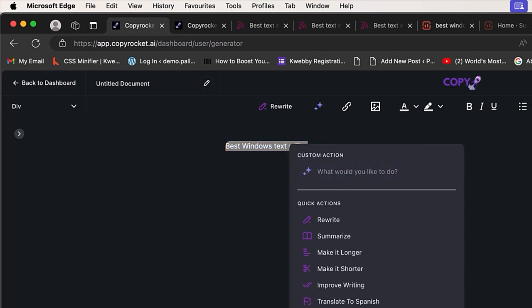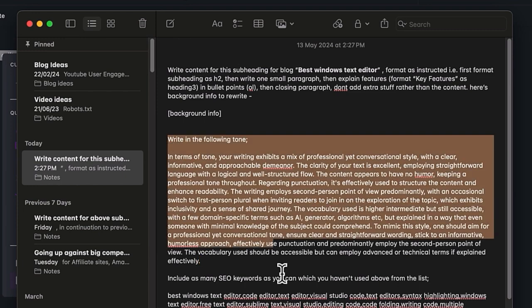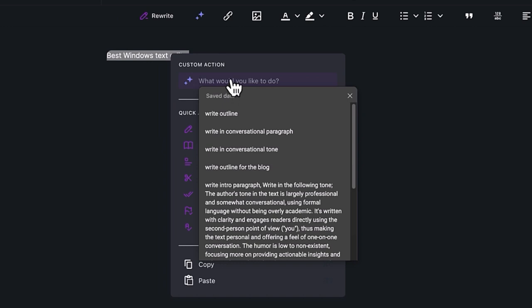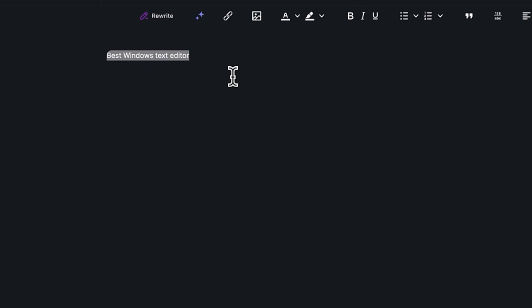For the introduction part, you don't need to copy everything. Just copy this "write in the following tone", and there are the SEO keywords. It gives you the freedom to add anything in this custom action. So we will write an introduction paragraph for this, and next, write in this particular tone. We already selected the keywords, so let's click enter, and it will start generating the content for us.